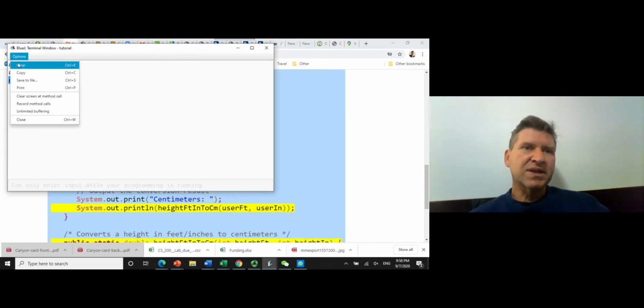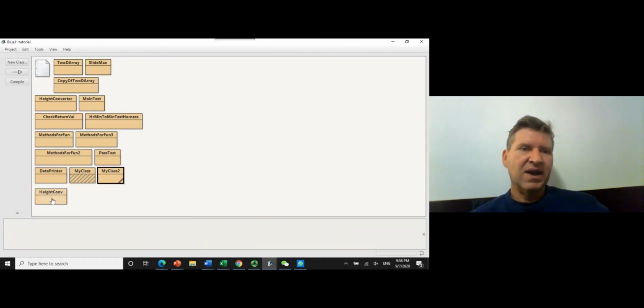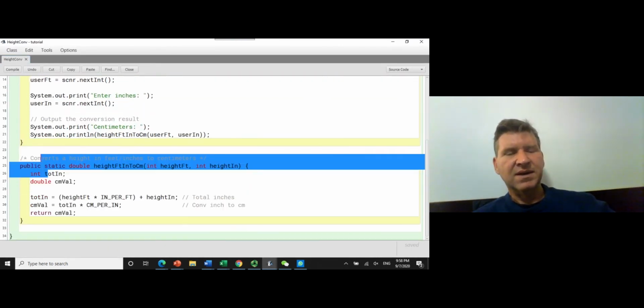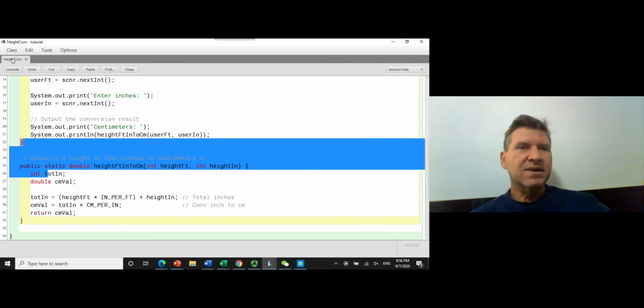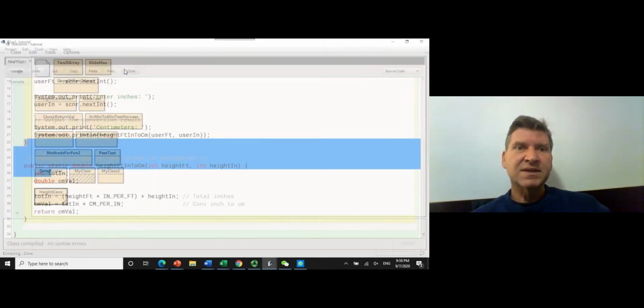So I'm going to go ahead here. What I'm going to do is clear this, and let's take a look at the code. This is the same code that we've been given in the text. So let's compile it. No problems. So let's run it.